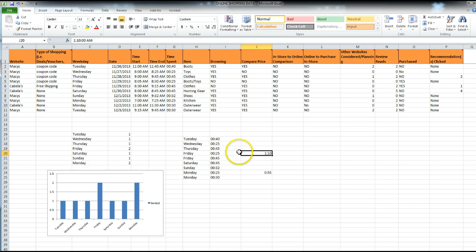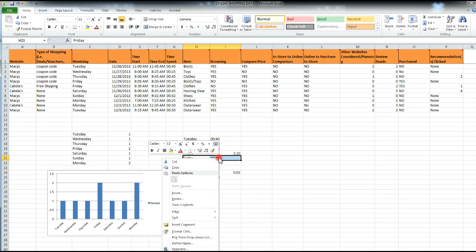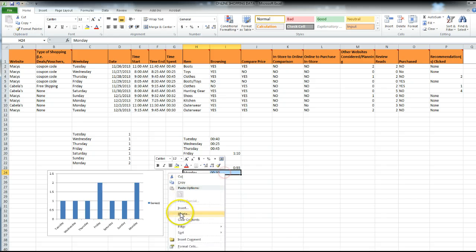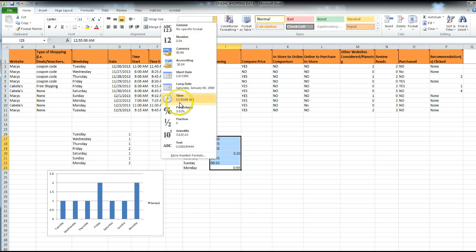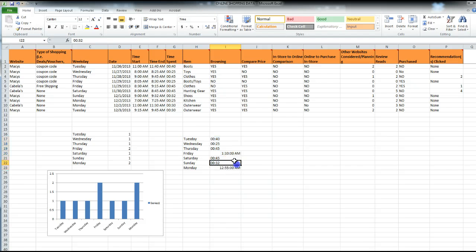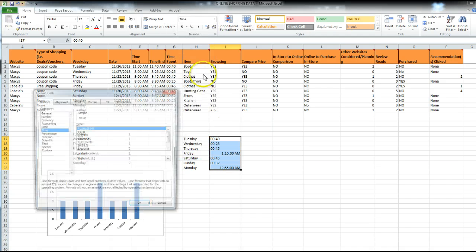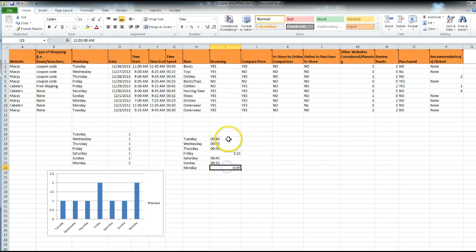What I'm going to do is copy this over here, this one over here, then I'm going to delete this and delete this one, and I'm going to give this a formatting for time. Hold on, let me fix that. Time, and we want it like this. See if that works. Okay.